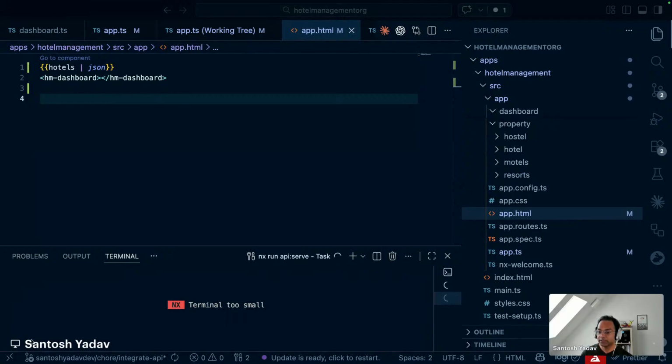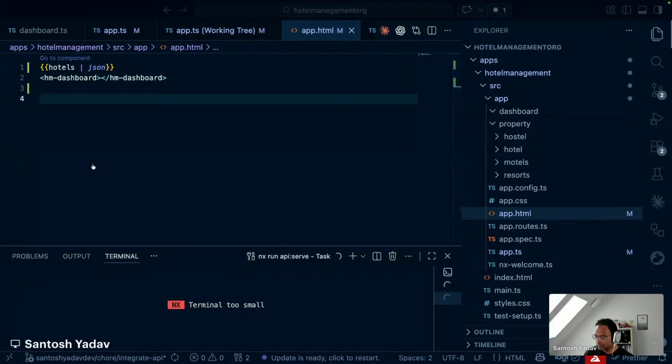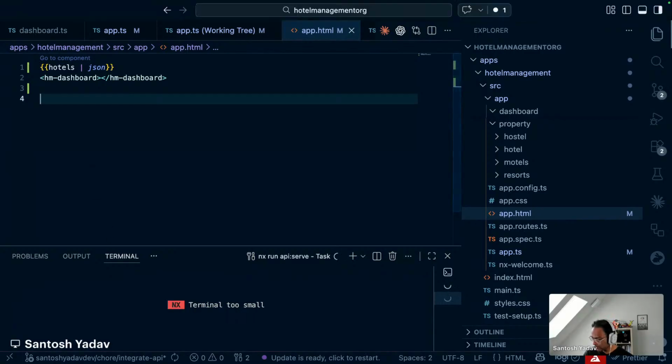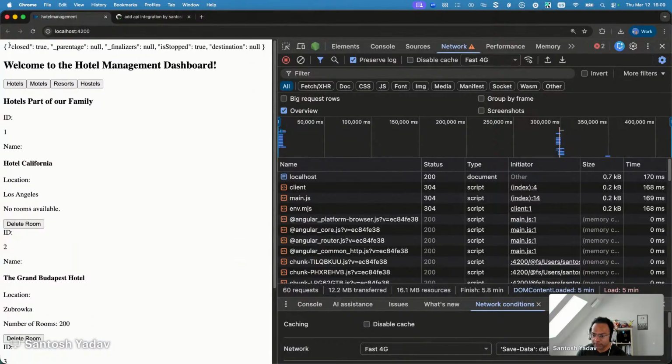Okay, anyways, but you see here it's actually hotels and by JSON, and now we can just go back and see what it looks like on the UI. And here it says there is no data. If you see, there is some object which says closed true, parentage null, finalizer null, isStopped true, destination null. What kind of data is this?